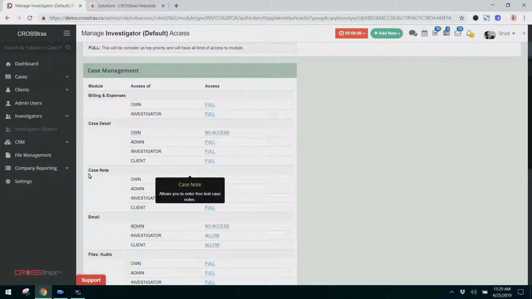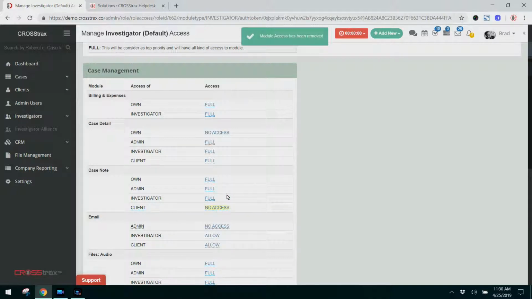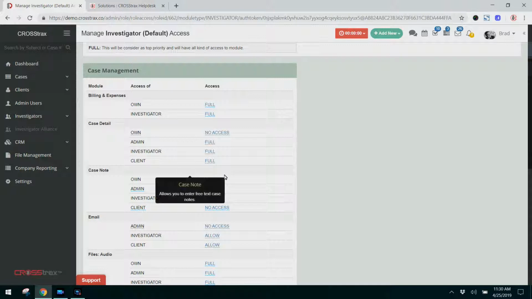I'll go over one more here in regards to case notes. If you want an investigator to not be able to see notes that are entered by a client, you can click on the client case note and provide no access to that investigator. If you want them to only be able to view notes that were entered by an admin, click that, view. Let's say we want them to have full access to their notes and the notes of other investigators. We would leave those both at full.